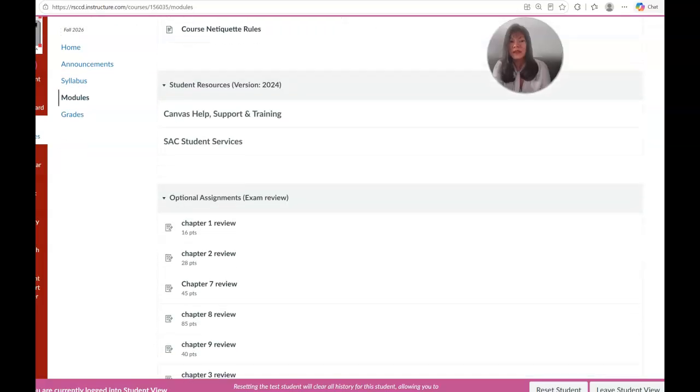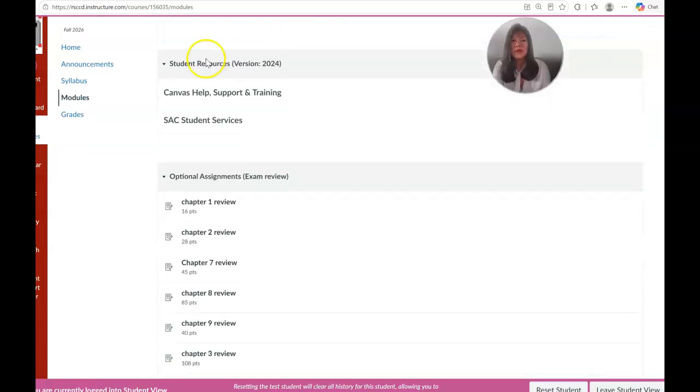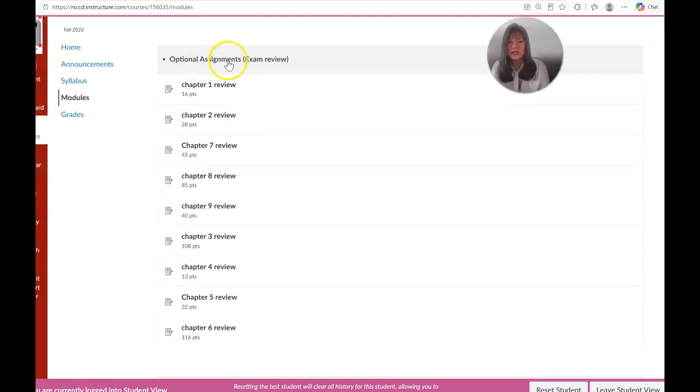And Course Adequate. You can also check that out too. Student Resources here, you can check it out. Right underneath there is an optional assignment.